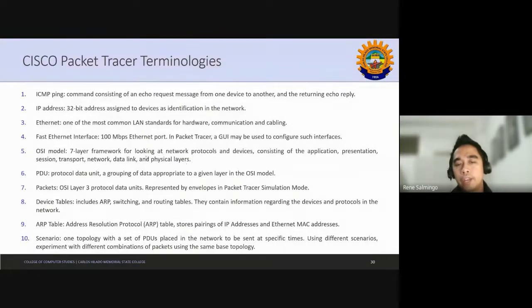So all your cabling is on the physical layer. When you're going to send a message, you're going to have data link, and when it's transformed into digital information or address, it's going to be on the network layer. And once it's transferred, you will have the transport layer. And we have this 6, the protocol data unit or PDU. This is a grouping of the data appropriate to a given layer in the OSI model.